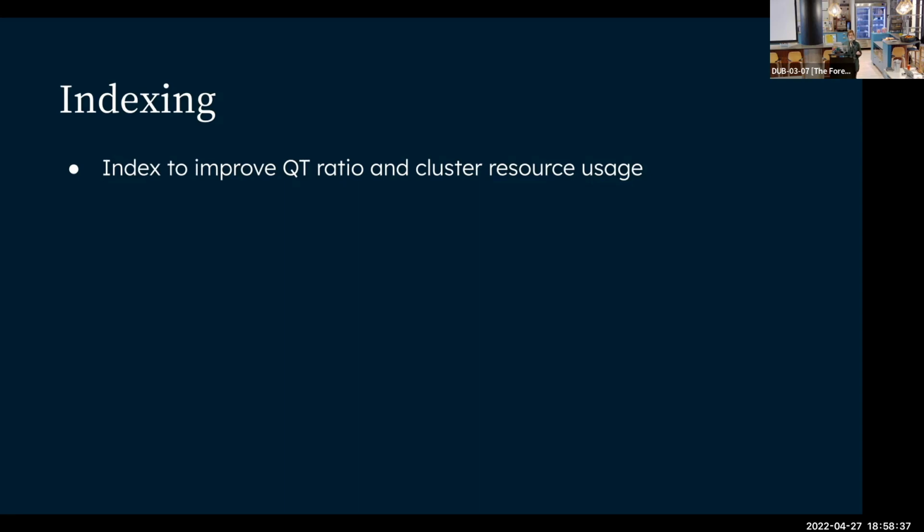So in MongoDB, we use indexes to improve query target ratios. Typically when a query runs, it will access a number of documents, but we might only want to return a small number of those documents. And without indexes, our queries sometimes end up doing full collection scans. And we have big data, so this could be millions of documents. So you can imagine the amount of resources that such a query would take. So we use indexes to improve query target ratios.